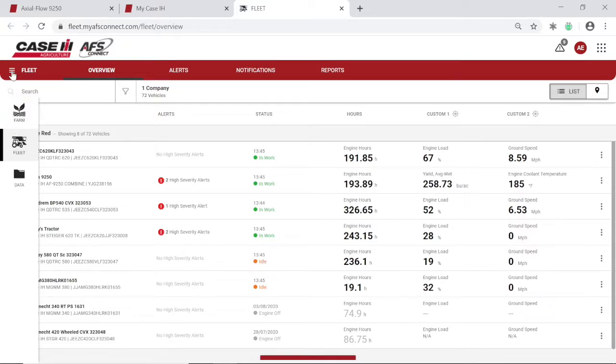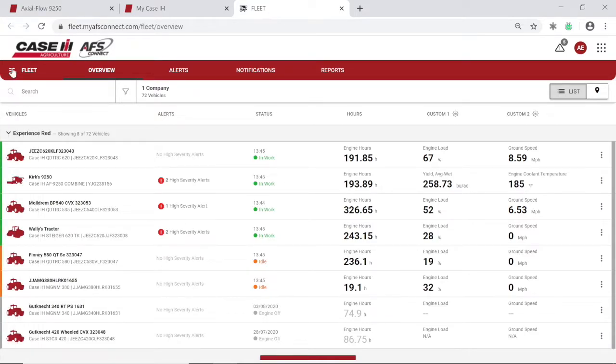We are just going to stay currently at the fleet page. This is the landing page once you leave the My Brand site, the mycaseih.com site. And you can see that we've got some machines running out there. The top combine right there, remember I aliased that with Kirk's 9250. So you can see that that name is there versus the one just above it that has just got a serial number for reference. So you can see the positives and the advantage of being able to go in there and give it more of a common name.